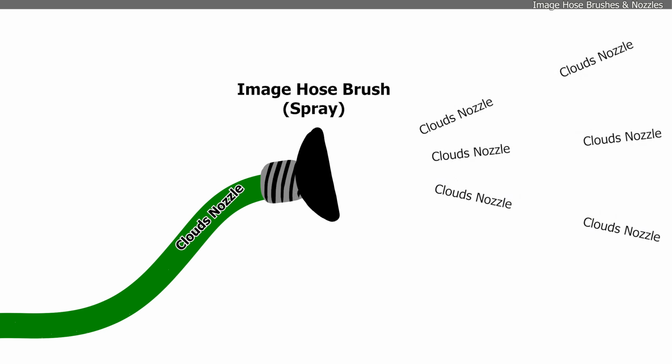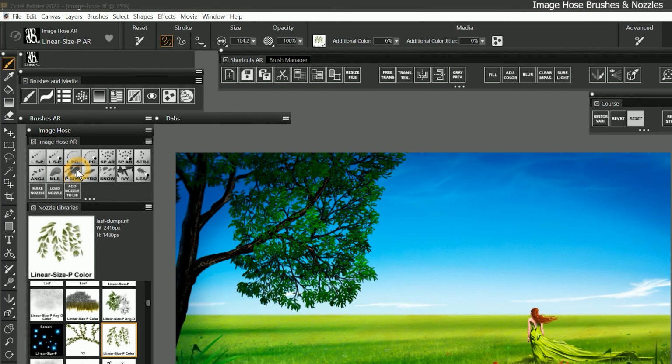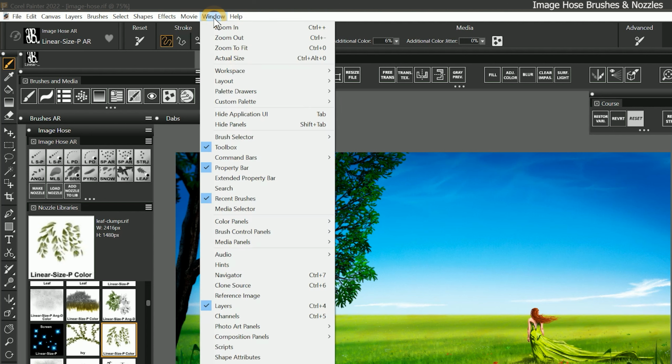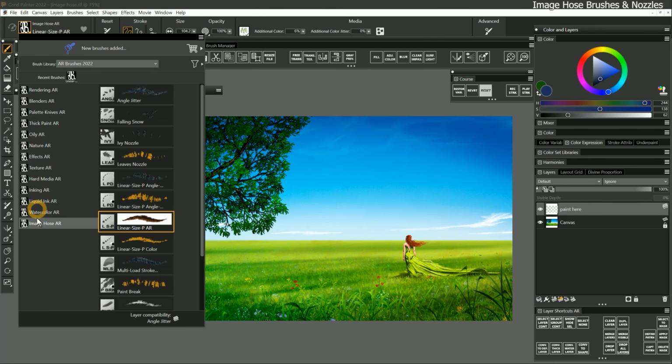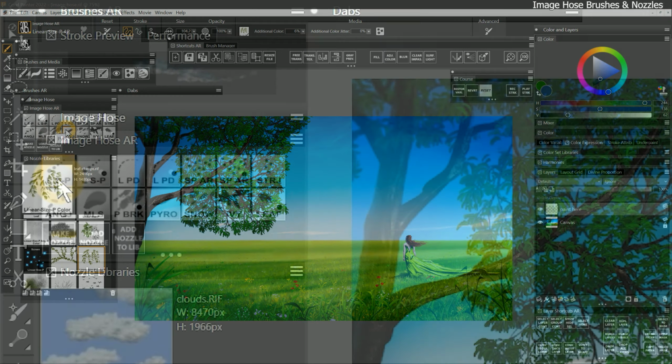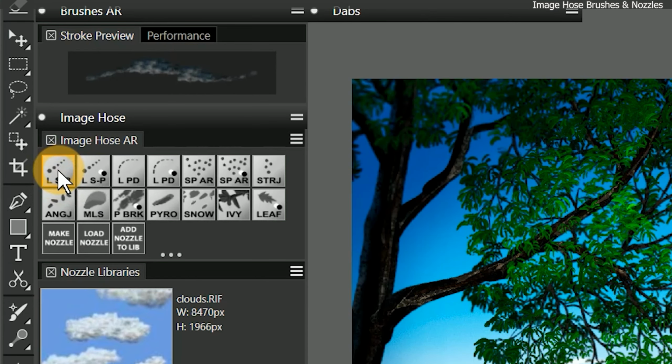I'll let Corel Painter know that I want to paint with an image hose nozzle by selecting an image hose brush. If my custom image hose palette is missing, you can find it in the window menu under Custom Palette, or you can find it in the brush selector. There's a whole default category of image hose brushes, but we'll be using the ones in my palette drawer. You can see on the icon that Linear Size P will spray out a stream of stamps in a linear fashion, and you can control the size with pressure. So P stands for pressure in the name of the brush.